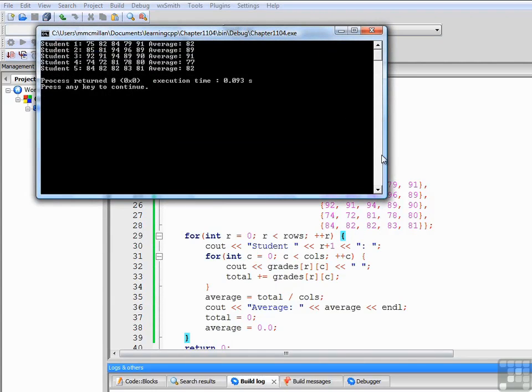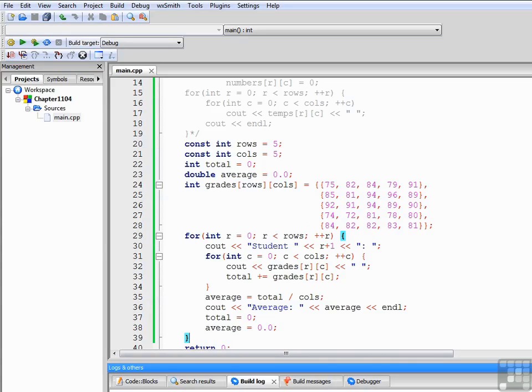And there we go. So if you look at the output, student 1 had a 75, an 82, an 84, a 79, and a 91 for an average of 82. Student 2 had an average of 89. Student 3 had an average of 91. Student 4 had an average of 77, and student 5 has an average of 82. Let me close that out so I can emphasize something in the program.